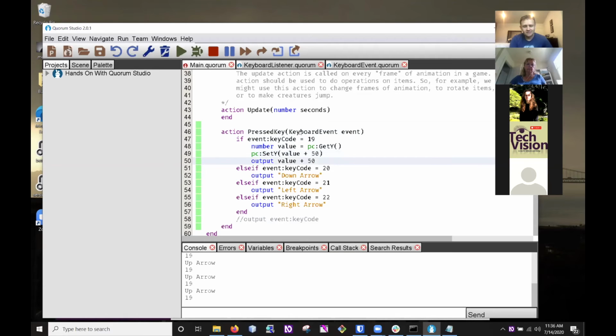V output value plus 50. Else if event key code equals 20. V output value plus 50.